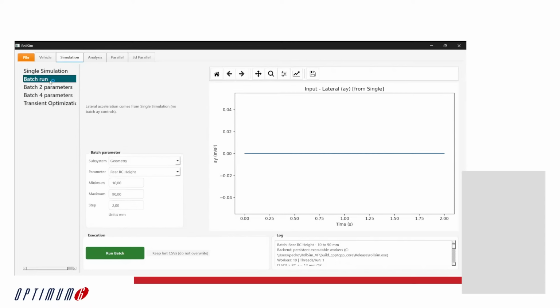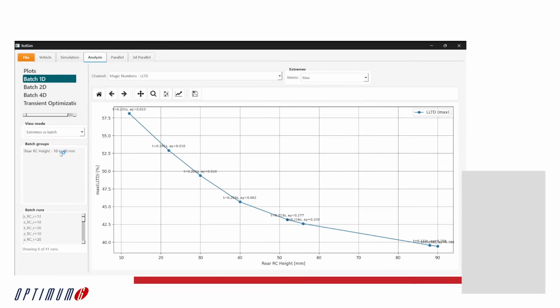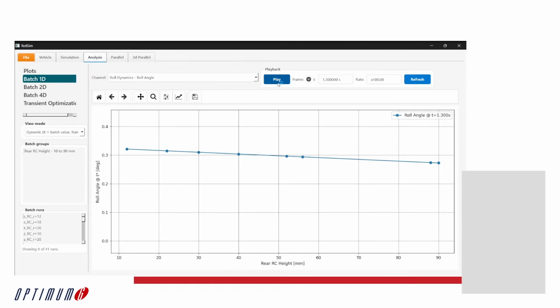Something cool that we can see also here in the batch runs in the 1D is something that I call a dynamic one. You can click play and see how that curve is changing. Let's look at our roll angle right here. So here's our roll angle in the car. You can click play and see how it's changing over time, when the profile of that acceleration is running.